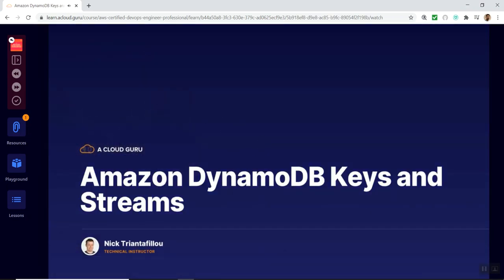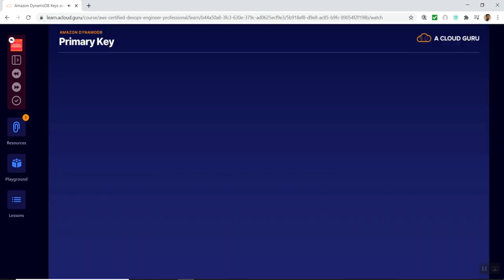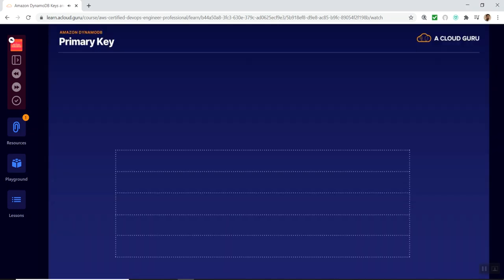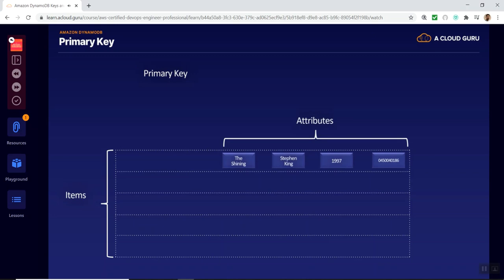Hello Cloud Gurus, and welcome to this lecture on DynamoDB keys and streams. When you create a DynamoDB table, in addition to the table name, you need to specify the primary key of the table. The primary key uniquely identifies each item in the table, and you should also remember that an item is a row of attributes. Now, because they uniquely identify the items, no two items can have the same key.